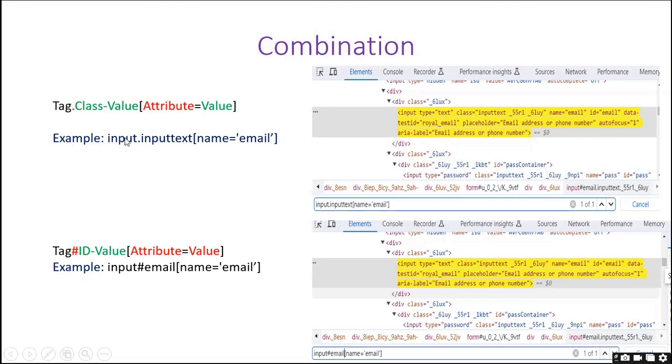For example, input dot input text name equal to email ID. So two things I am using, class name as well as the name attribute. If you look at this highlighted code, here name is email. So I am using this as an attribute value. And if I look at the class, you can see input text is available. So by using the class and name, we can identify this element.